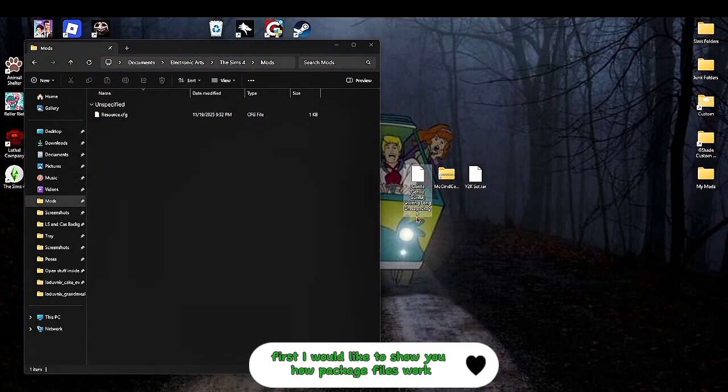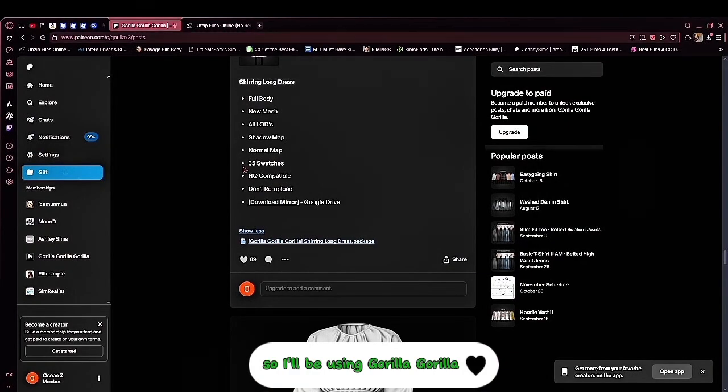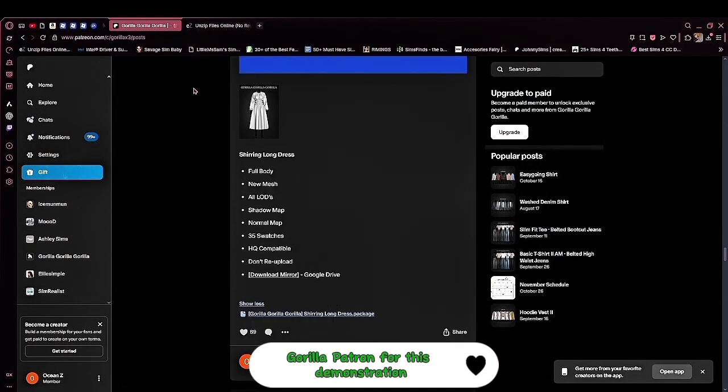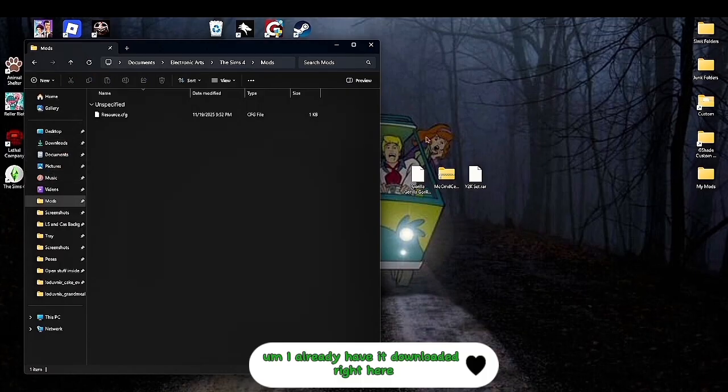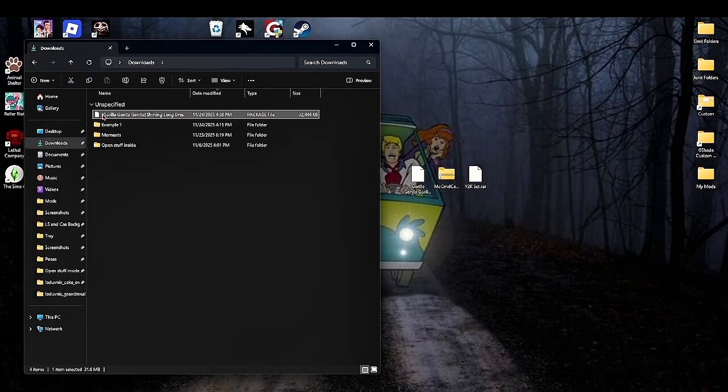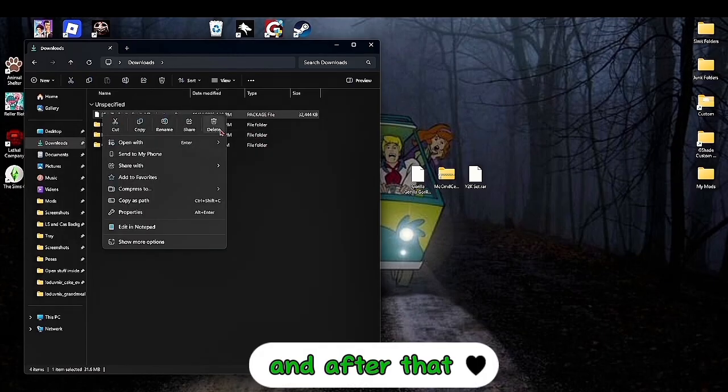First, I would like to show you how package files work. I'll be using Gorilla Patreon for this demonstration, for a specific item, a shearing long dress. Right here it shows .package, so this is a package file. All you have to do is click it, and then right here you see it downloading. I already have it downloaded right here, but it will go to your downloads, and after that, it's done.